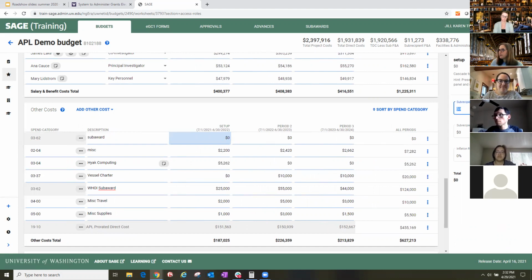Okay. So for subawards, we want to see the subrecipient total direct costs. And then if there's any subrecipient F&A, you can add that in here separately. That's really easy to do.